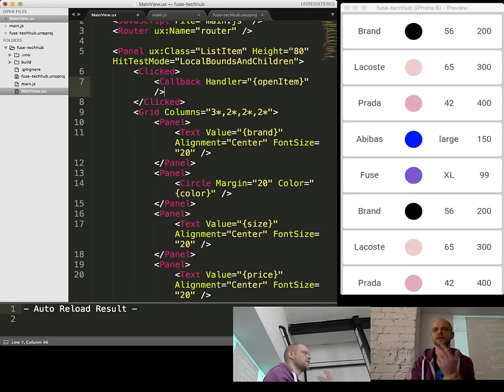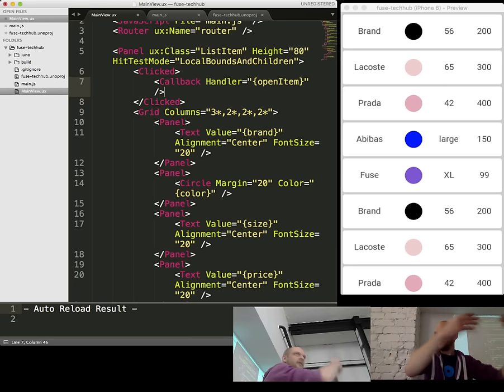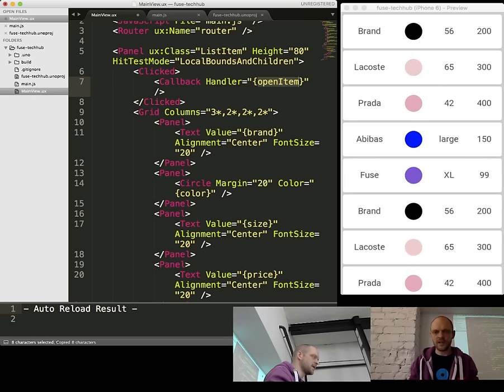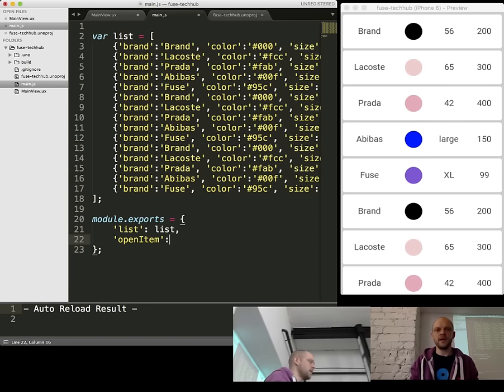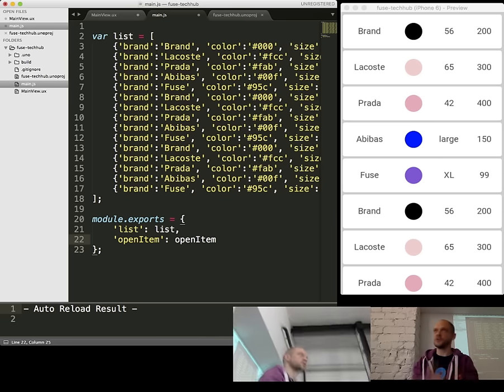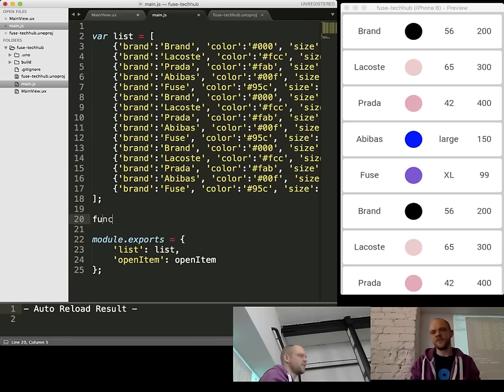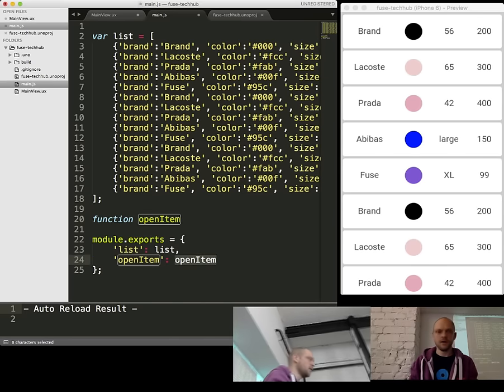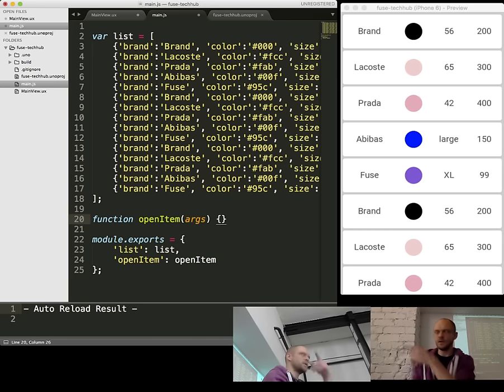So the callback handler open item will get called when the clicked trigger on our list item gets activated. Now, if I save that, obviously that won't work because there's no function called that. So first we add open item again to our module exports so that UX can actually have access to it. And in here we create a function called open item, which is basically this variable. Function open item. I will need to pass some arguments in there, and we will get to that shortly.